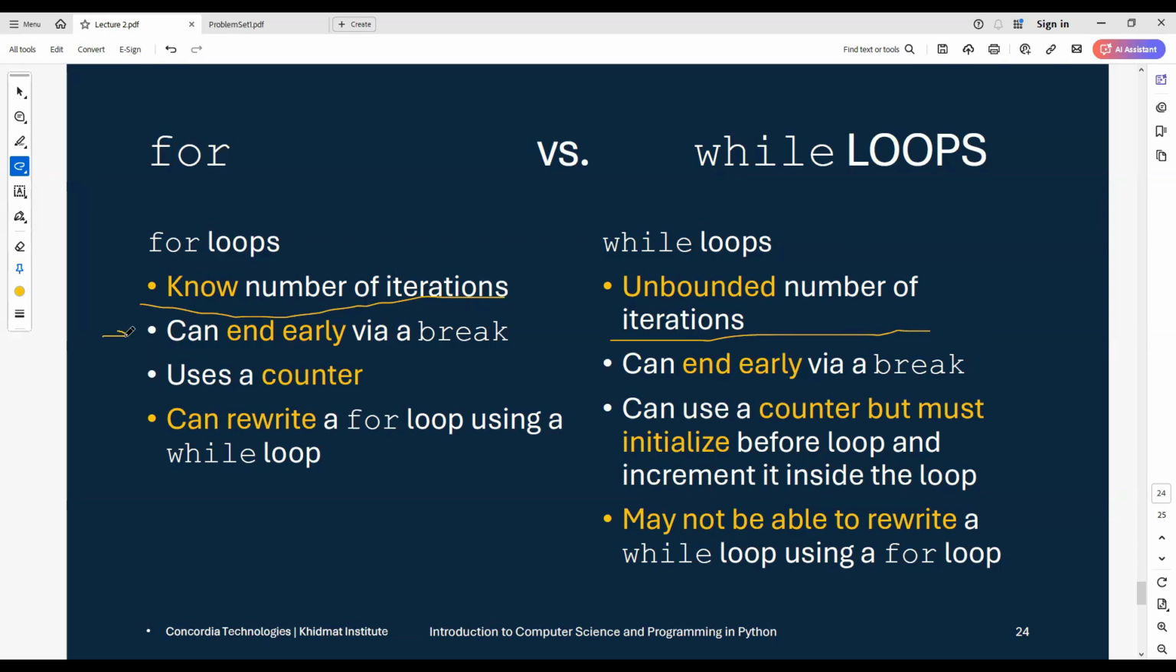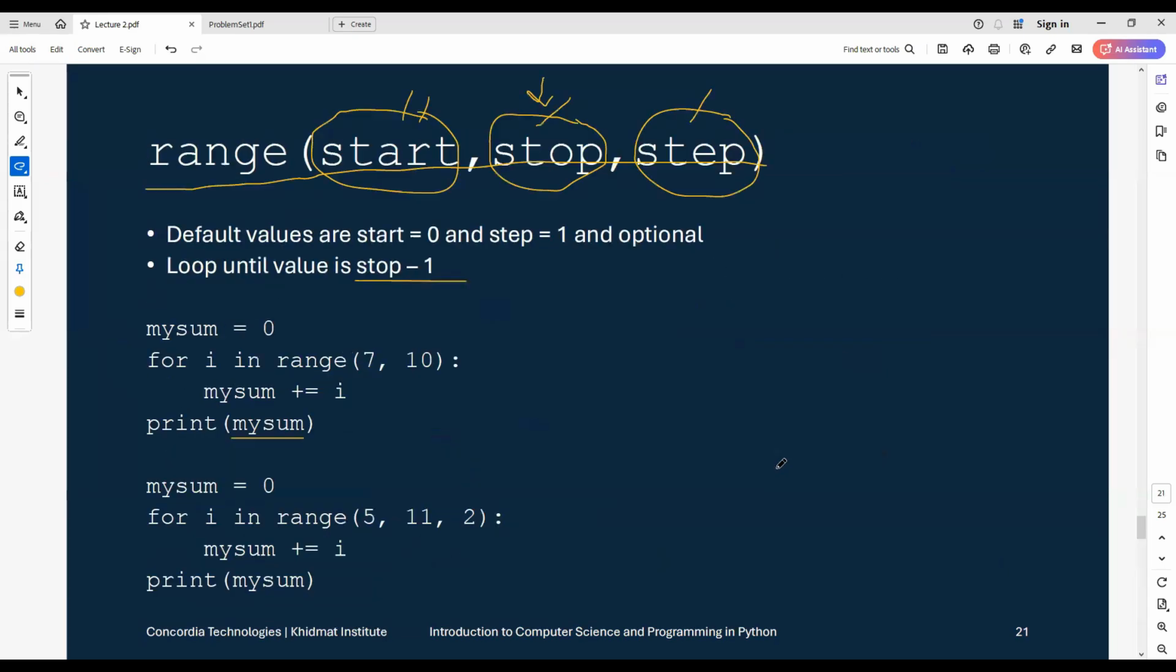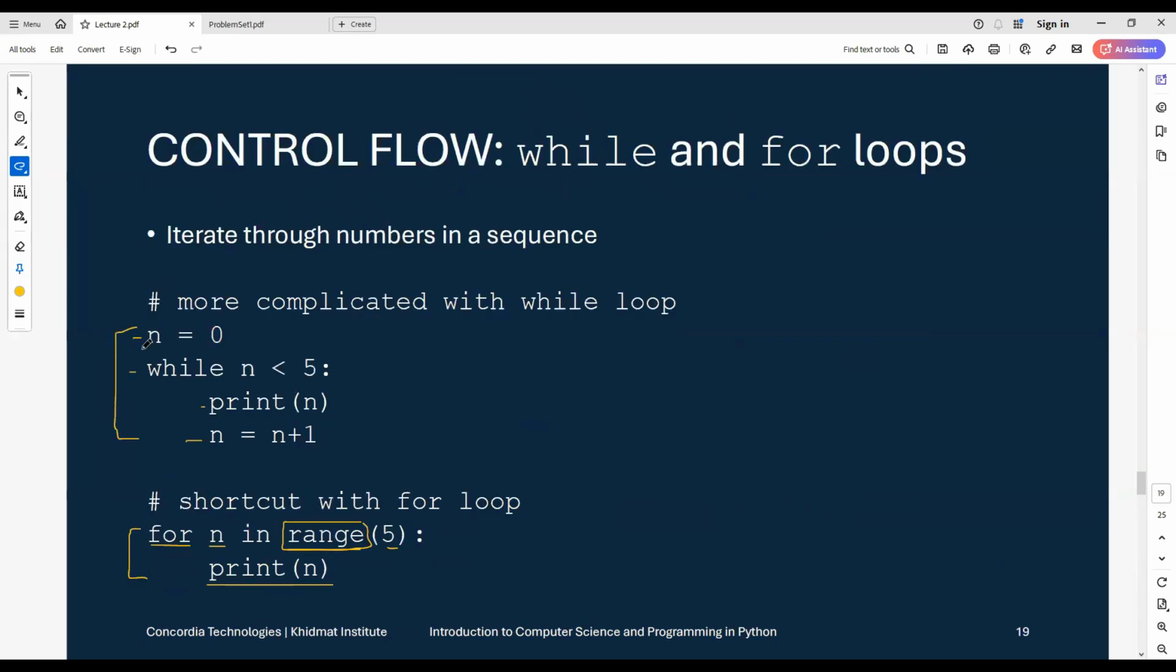For can end early if you use a break statement, so can while, no change here. A for loop uses an inbuilt counter as part of its definition. The while loop can use a counter, but there may be operations that don't even use a counter. But if you are using a counter, you must initialize it before and increment it during the loop. Otherwise, it will just keep on running forever. So in a while loop, we have to initialize a variable and then increment a variable. In a for loop, we don't need to do that because it does it for you.